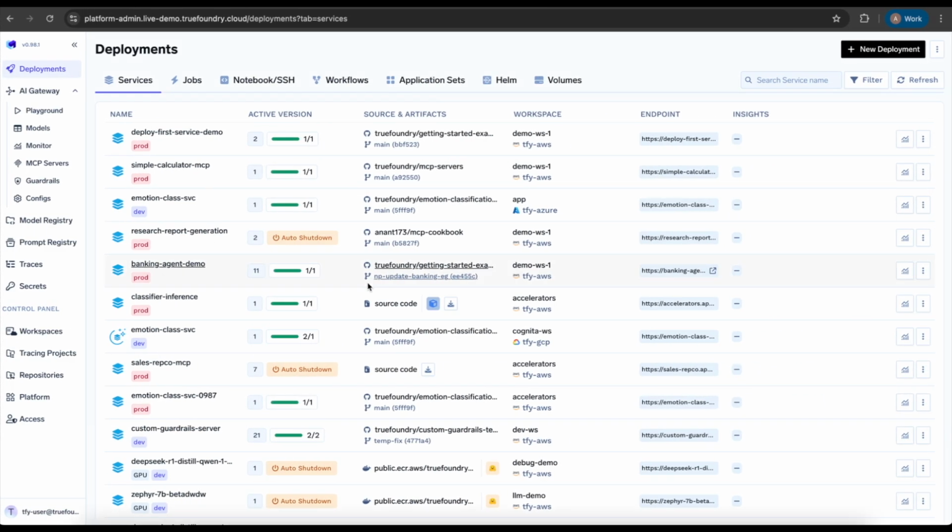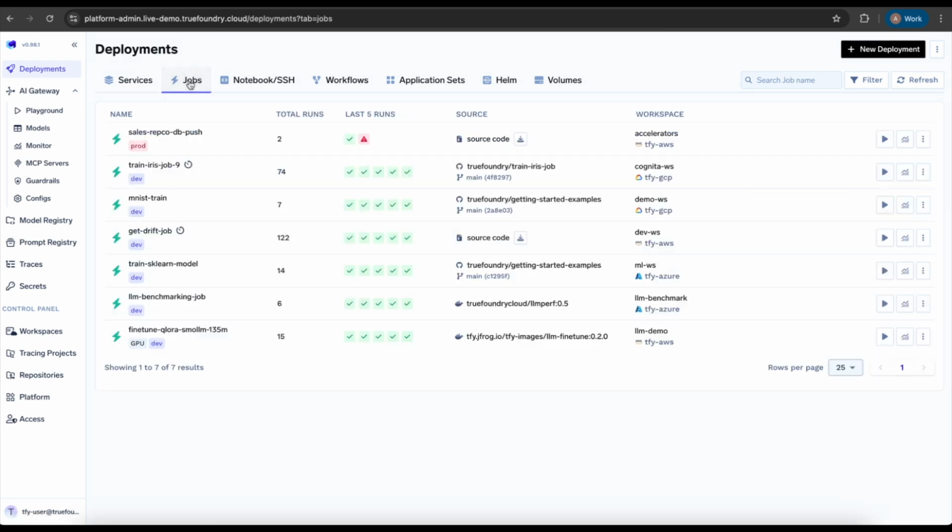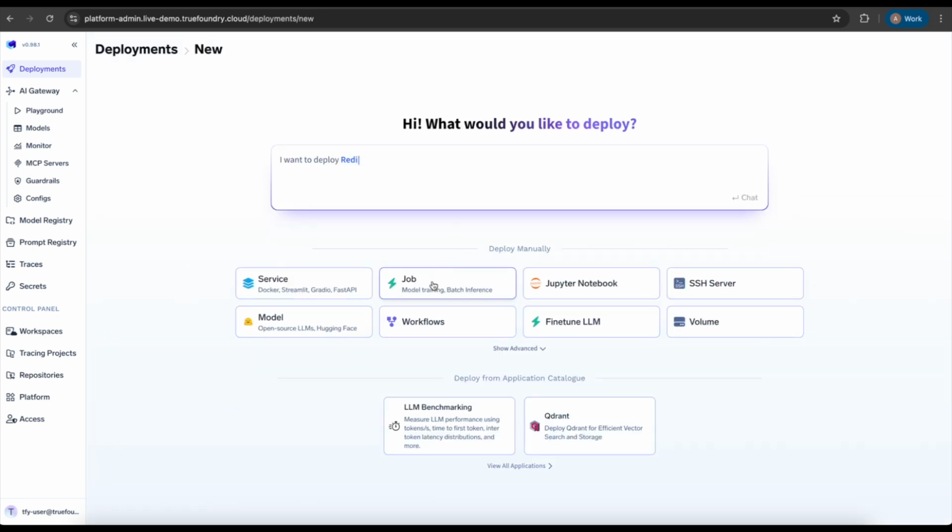So let's navigate to the platform, and this is what you see by default. You will see that under deployments, you also have a jobs tab where you can see all the jobs that you have run in the past. Now to create a new job deployment, we'll go to new deployment, and here again we can either use a natural language query to deploy the job, or we can deploy the job manually.